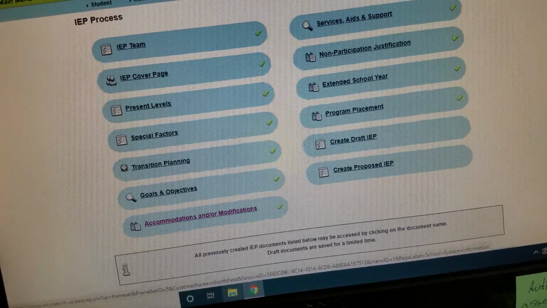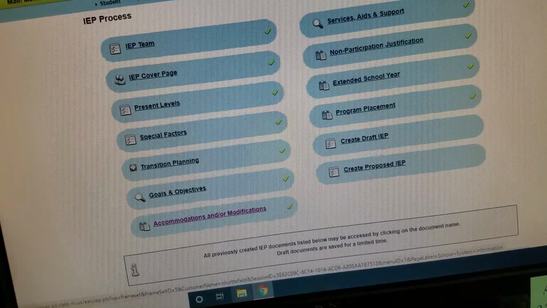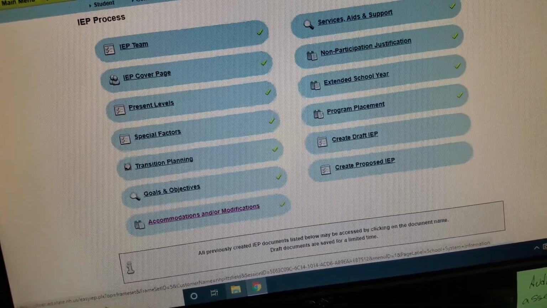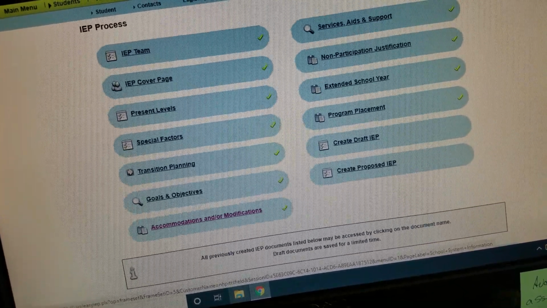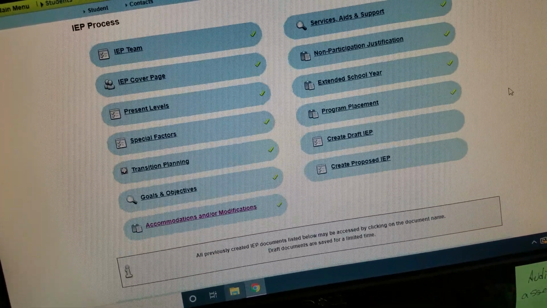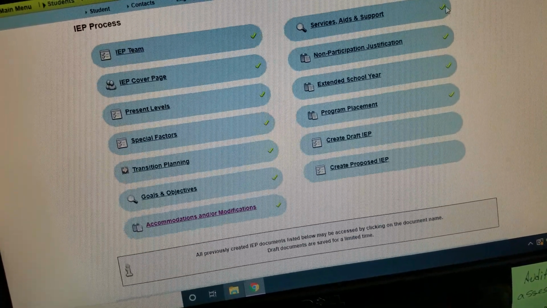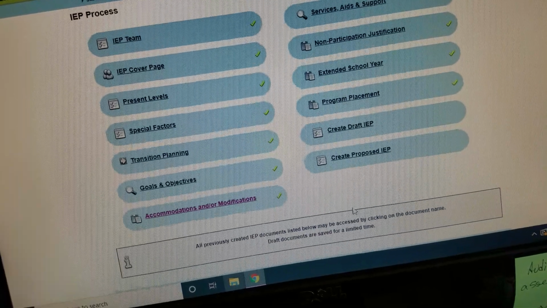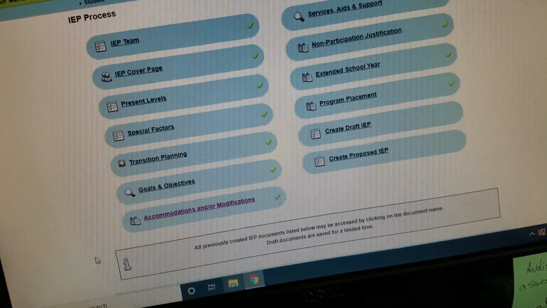So the DOE did a NHSEIS update, I think it was last week, and what happened is they really focused on the accommodations and modifications page, and what they did is they completely wiped out everything that was in the accommodations page that we already had in there. So I'm going to walk you through what that looks like, and if you guys have any questions or anything, don't be afraid to email me or give me a call.